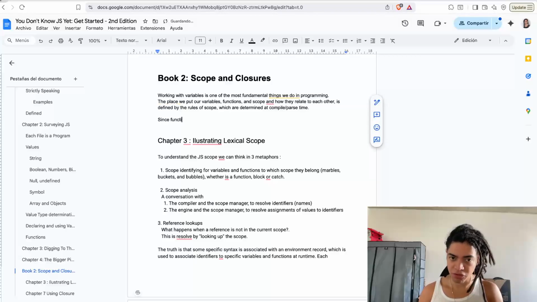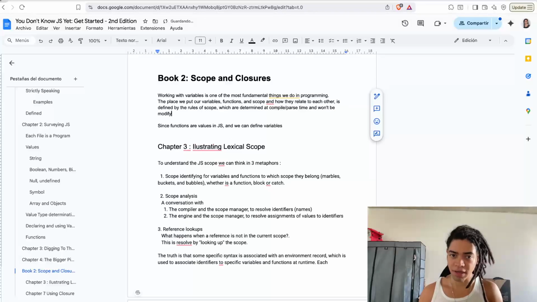Since functions are values in JavaScript, and we can define variables, the rules are determined at compile and parse time and won't be modified by runtime conditions, unless you explicitly do that. All right.